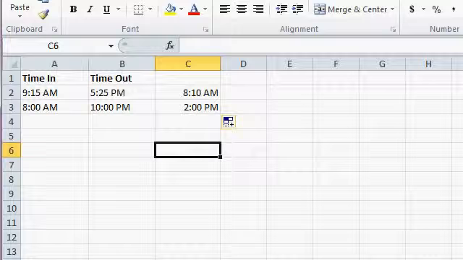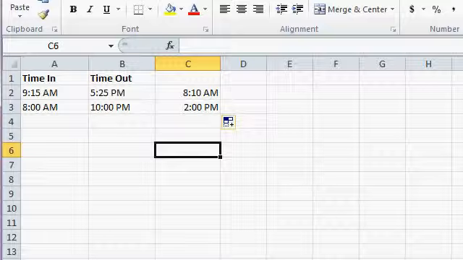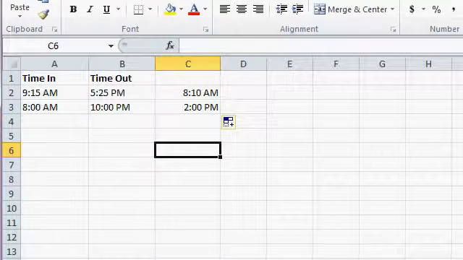Now, you probably don't want that result given as a time. You want that given as a number, so you can work with it. You can calculate the number of hours or the number of minutes. Having that result displayed as a time doesn't really help you much. So we're going to format that value as a number so we can actually work with it.